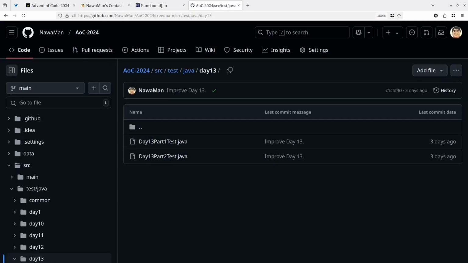Today's puzzle is day 13. All the code discussed in this video and the link to what was mentioned earlier will be in the video description.